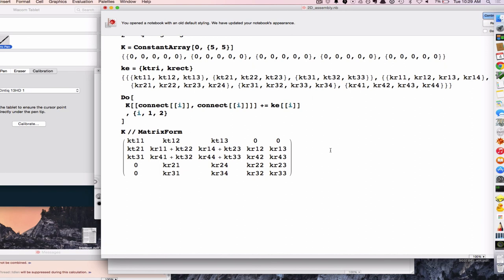So this is the result. And if you check this against what I wrote down, they're exact same. But now I'm just making use of this connectivity array when I assemble it.